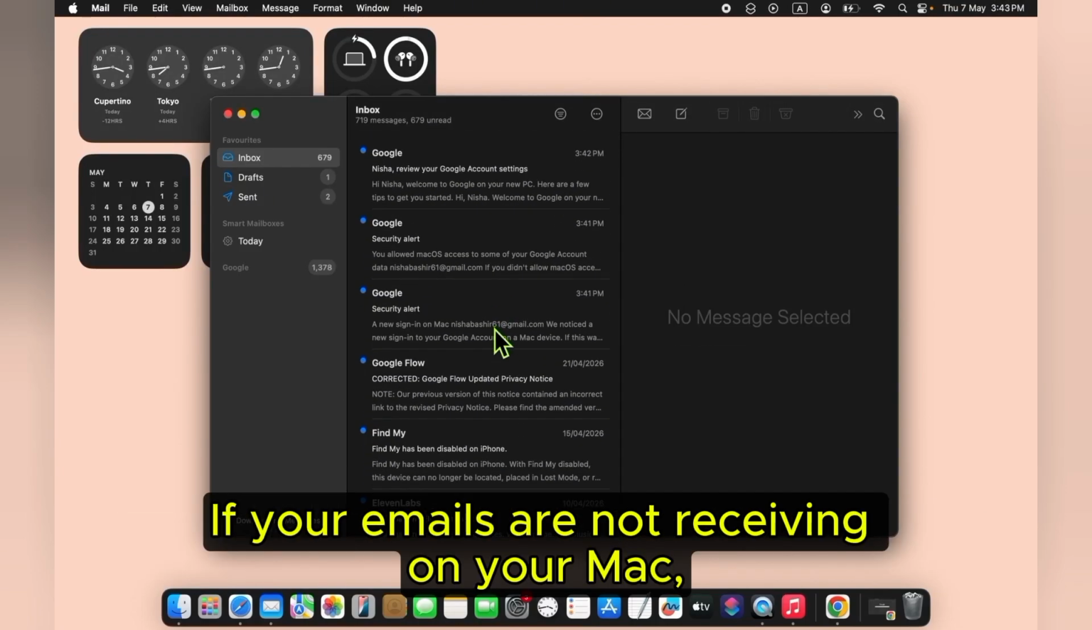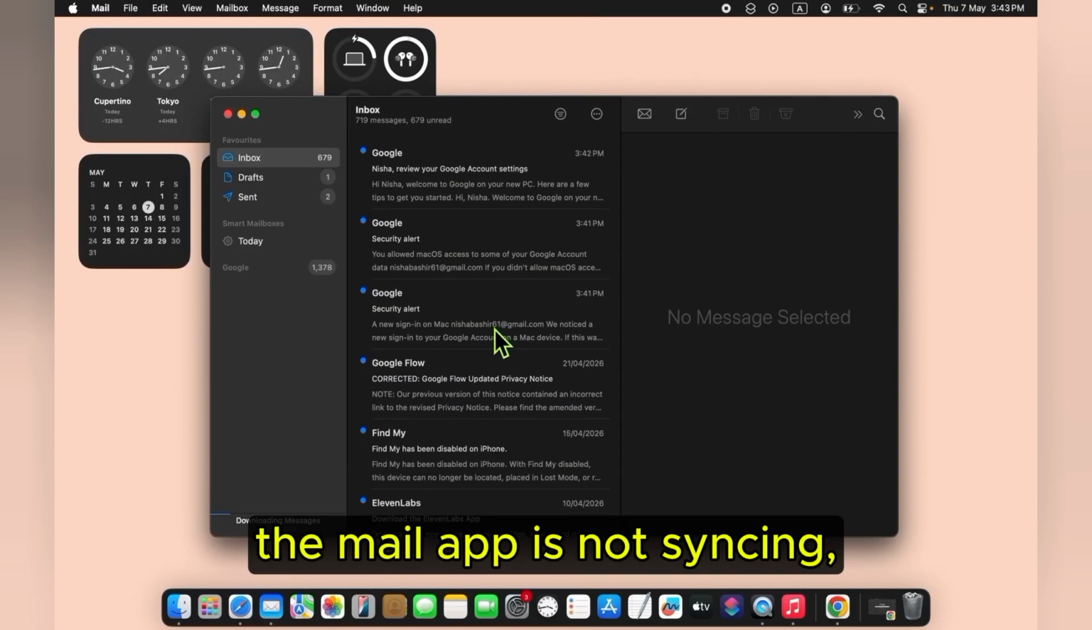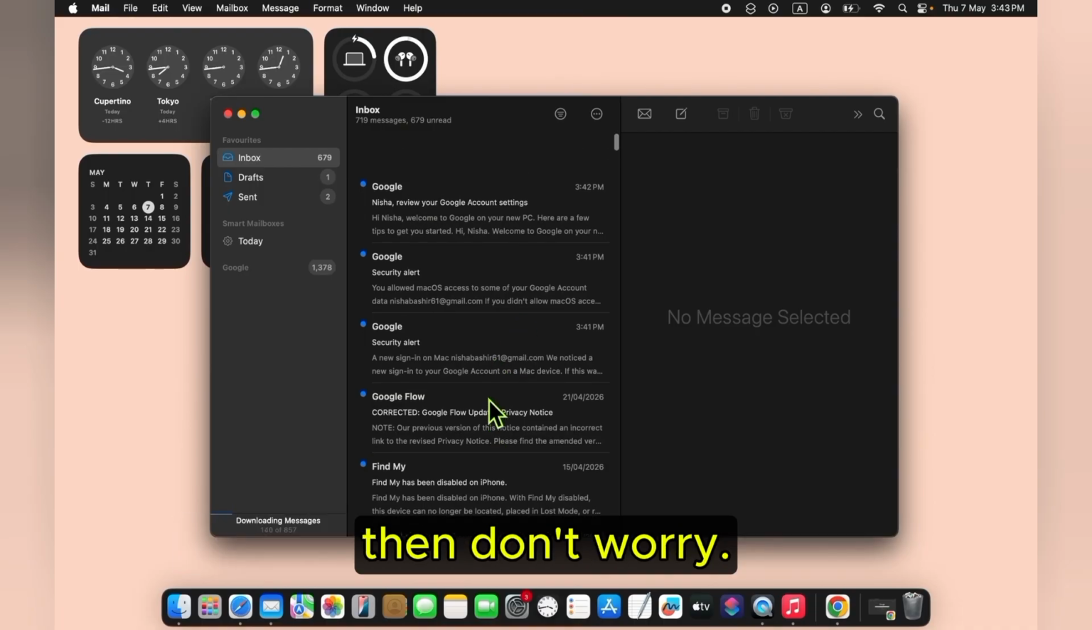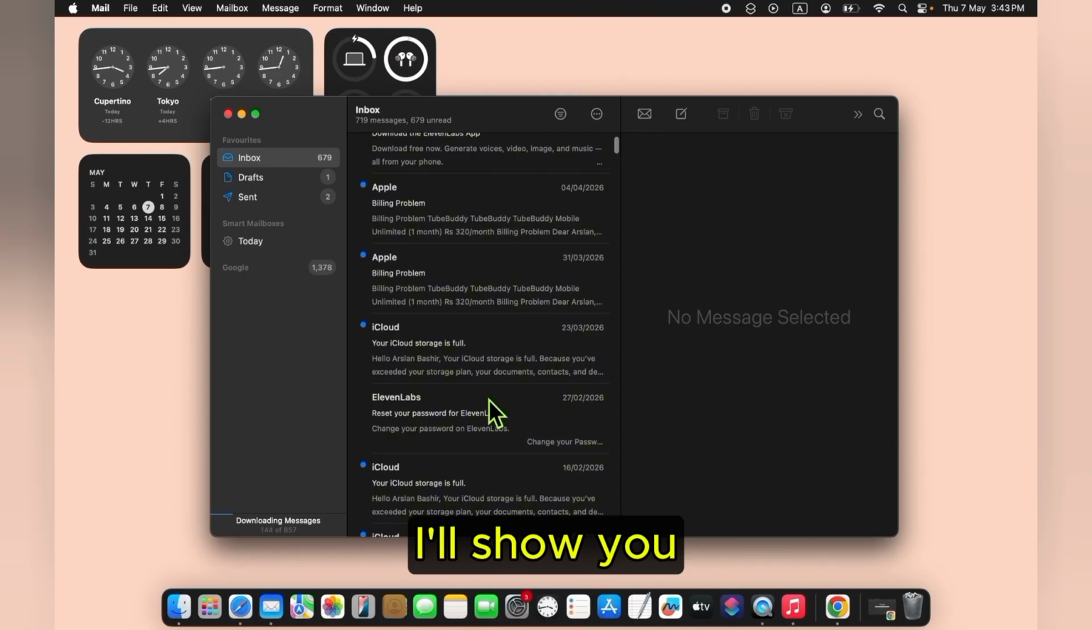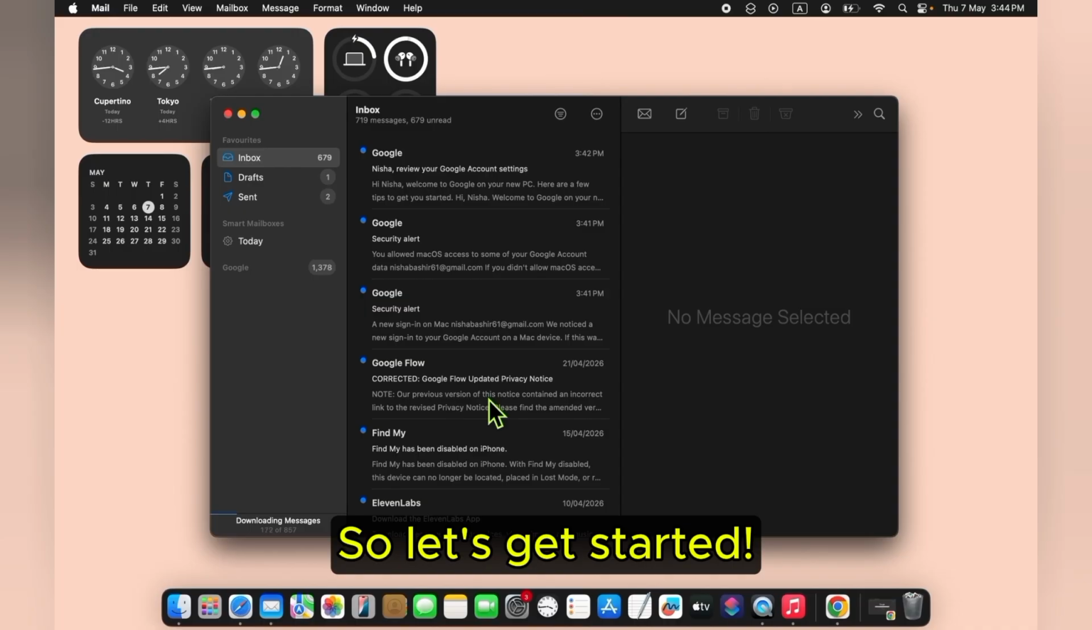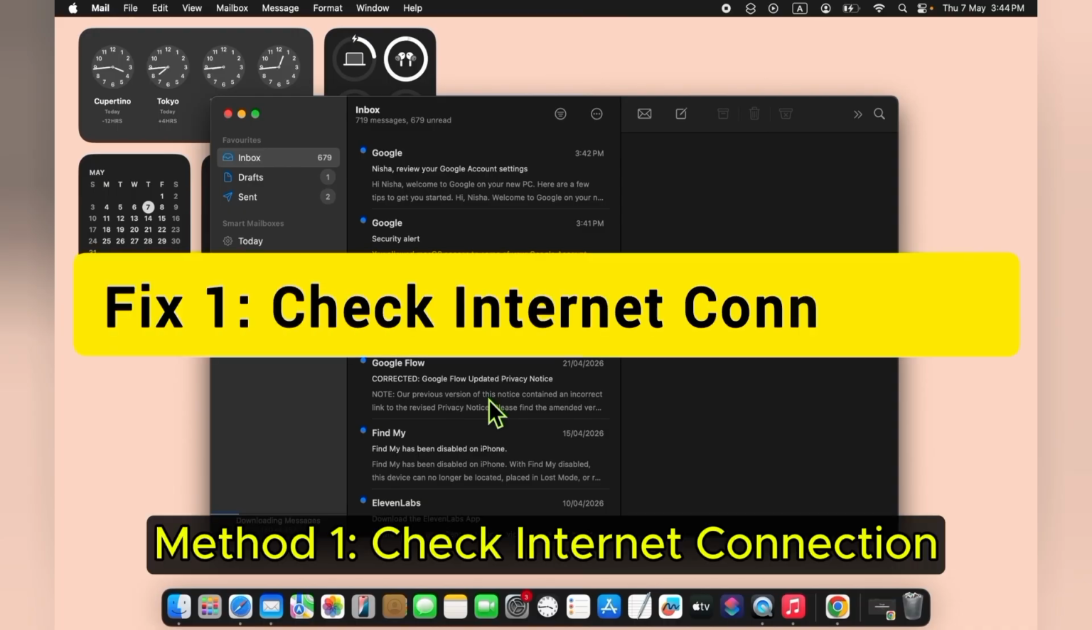If your emails are not receiving on your Mac, the Mail app is not syncing or new emails are not showing up, then don't worry. In this video, I'll show you the 5 best solutions to fix email receiving problems on Mac step by step. So let's get started. Method 1.